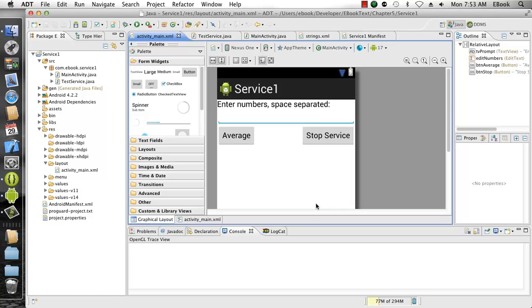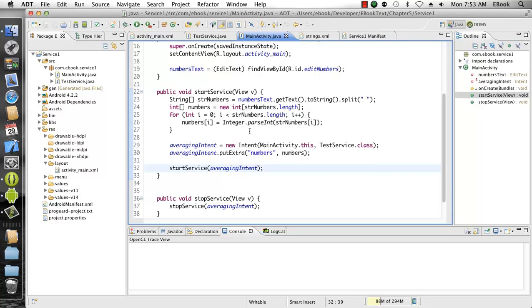We're going to talk about the first type of service, which is just a simple service that we have to start and stop. This service is just going to calculate the average of a series of numbers that we enter in an edit text. We have an edit text field here, two buttons, and some prompt text. The first thing we're going to do is look at the main activity.